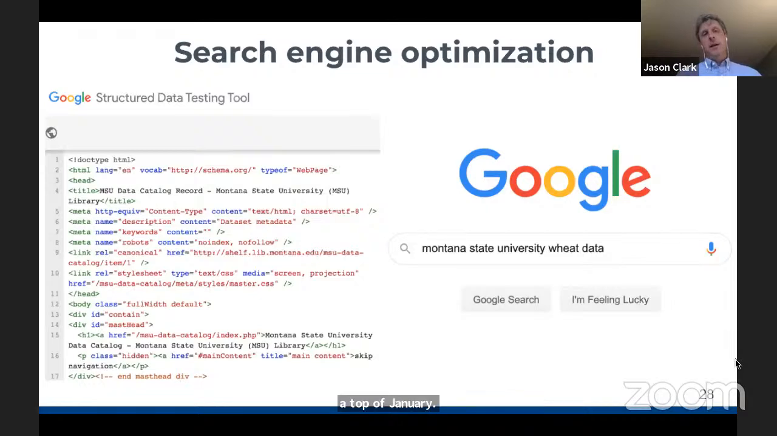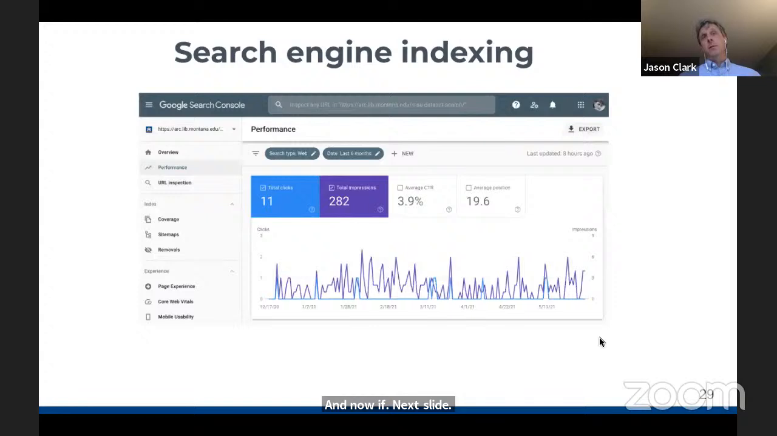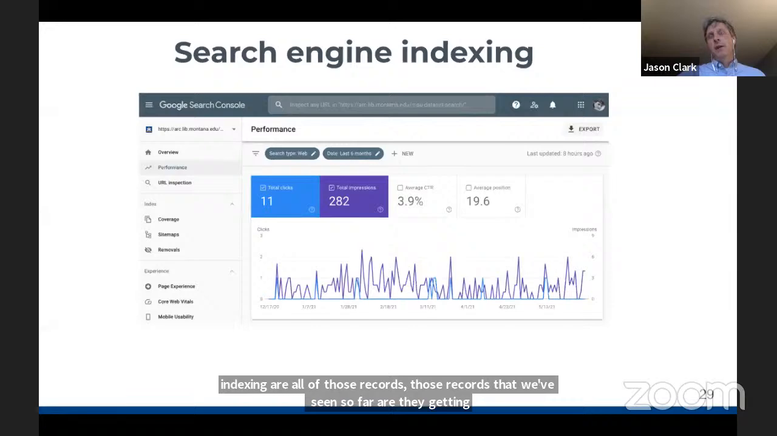And now, next slide, we're starting to see some of those results come in because we're able to monitor and understand how click-through rates are happening, what the overall indexing is, and whether the records we've seen so far are getting into the right areas. Are they understood by search engines?